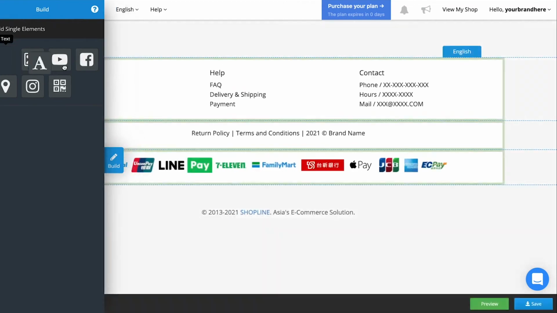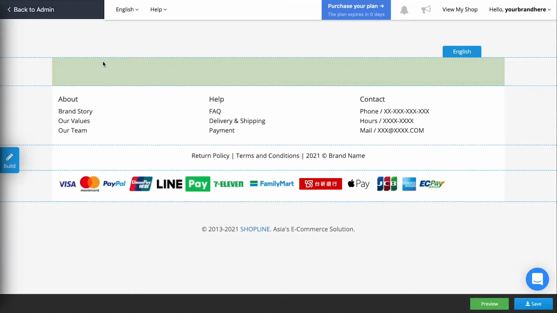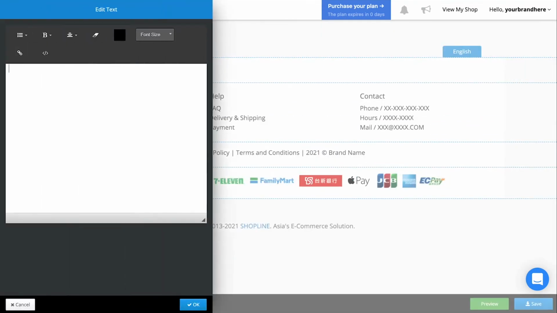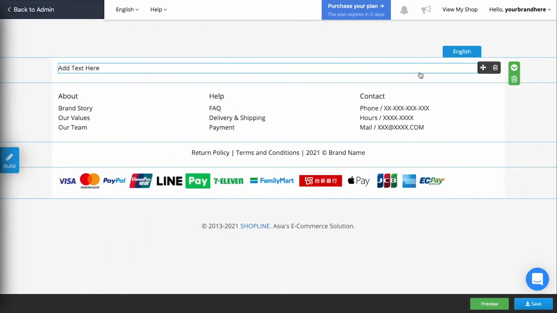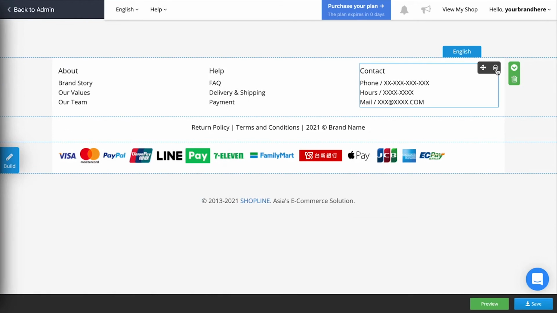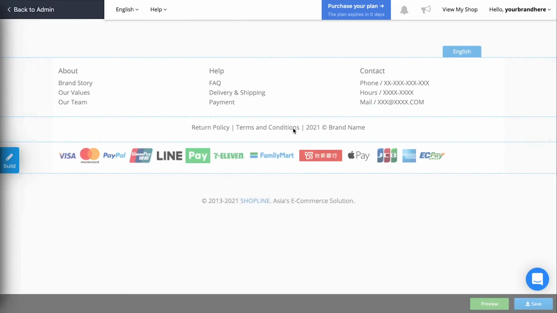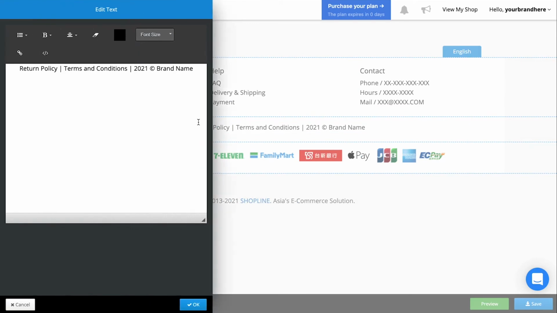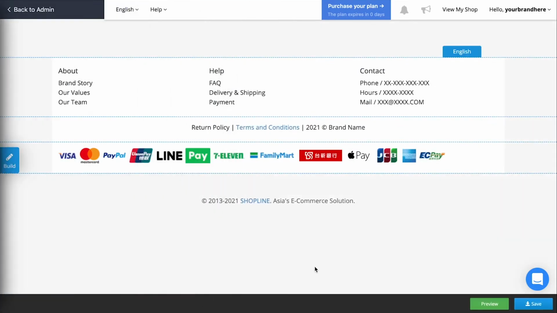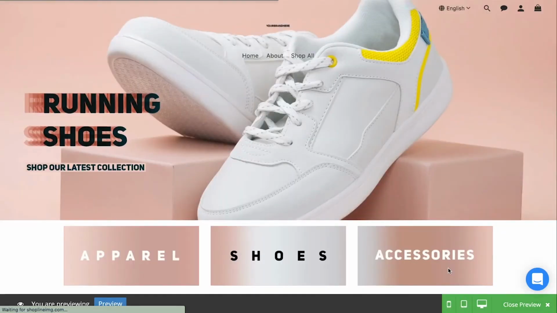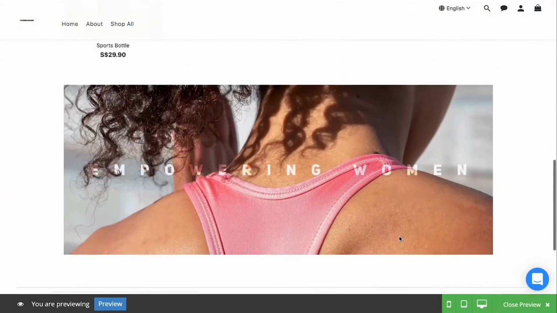Let's say we want to add a text box. Simply drag from the menu and drop it on the page where you want to insert it. Type the text and then click OK at the bottom. You can remove any elements by clicking on the trash bin icon that appears when you hover your cursor over it. You can also edit any element by clicking on it. You can even attach URL links to texts like the terms and conditions. You can also preview to see how your webpage looks like before you save and publish it.